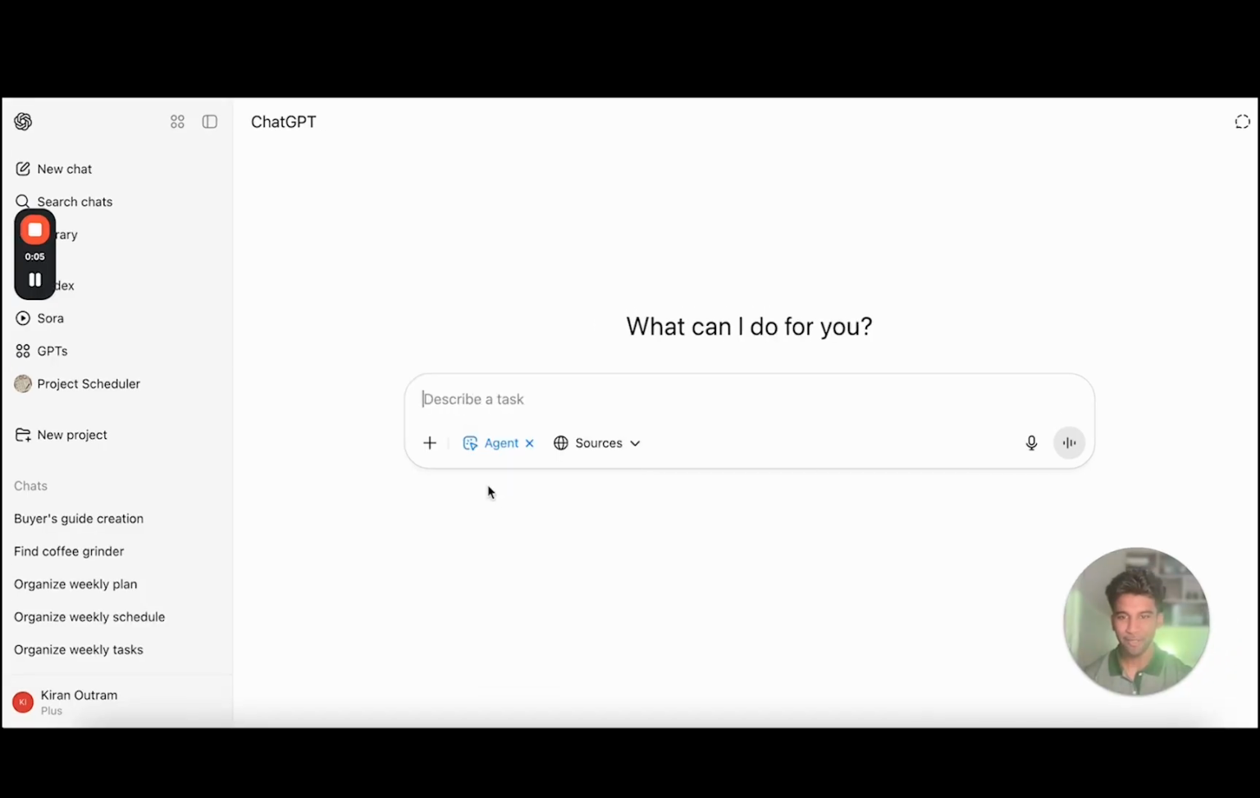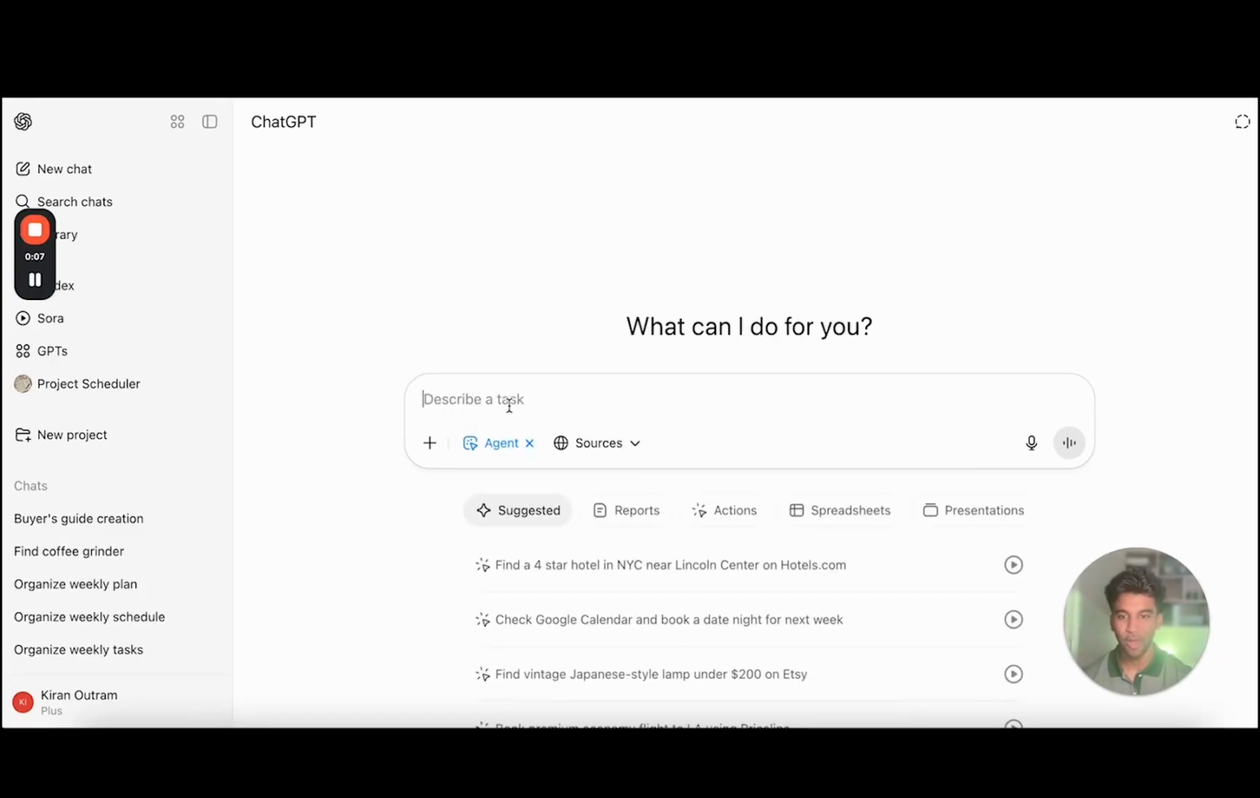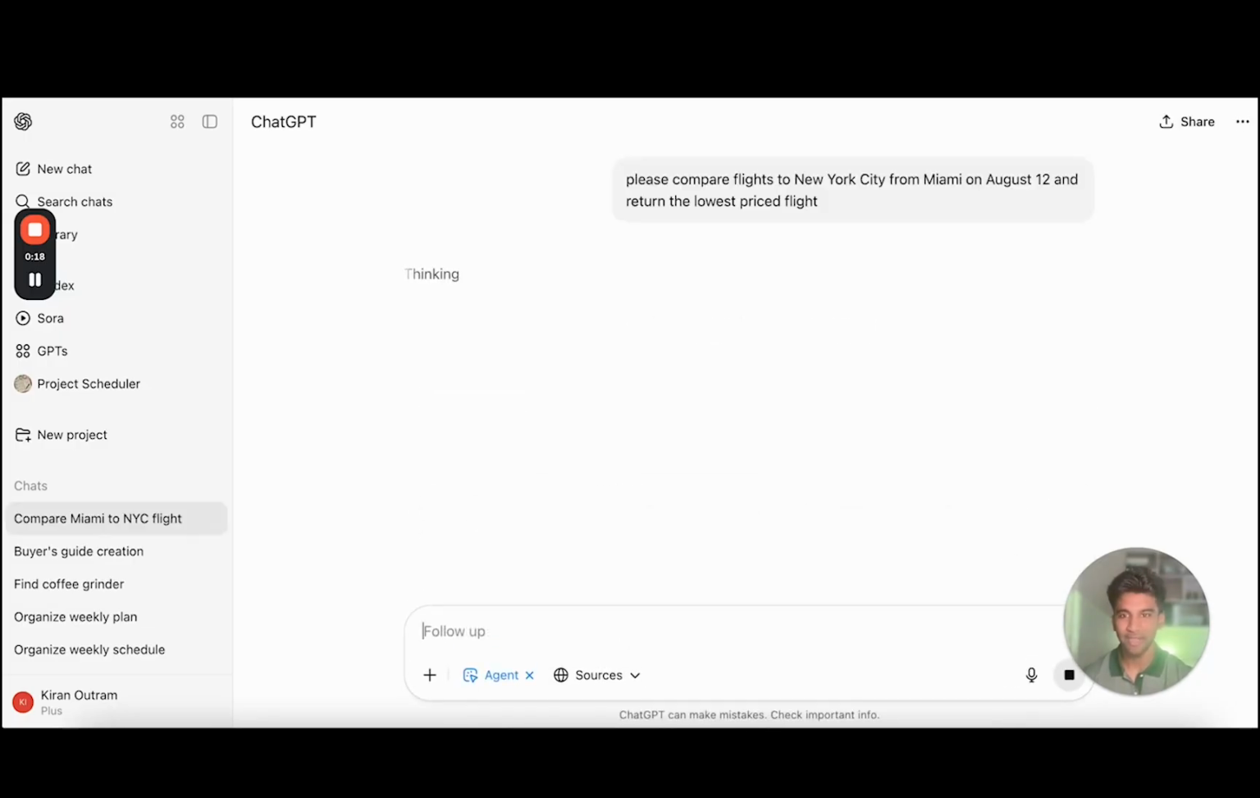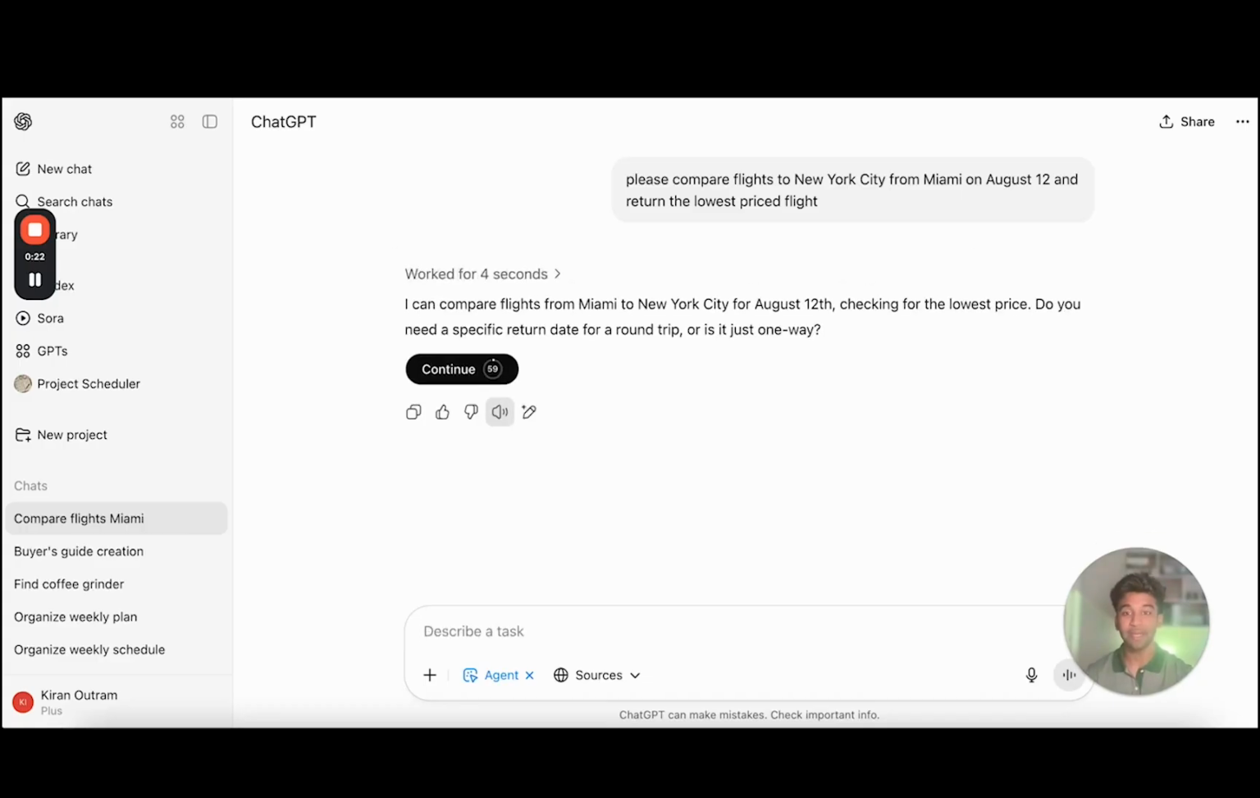So here we have our ChatGPT homepage, and I'm going to go ahead and click agent. I'm going to put in a prompt that says, please compare flights to New York City from Miami on August 12th and return the lowest price flight. As you see here, it's going to start loading. It's setting up my desktop. The agent is now working within my computer.